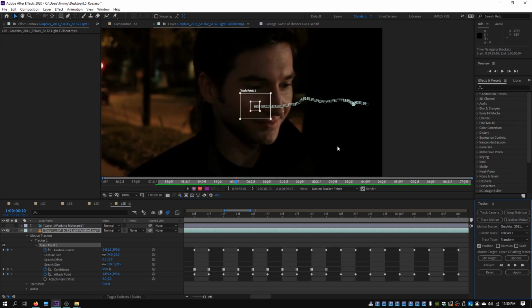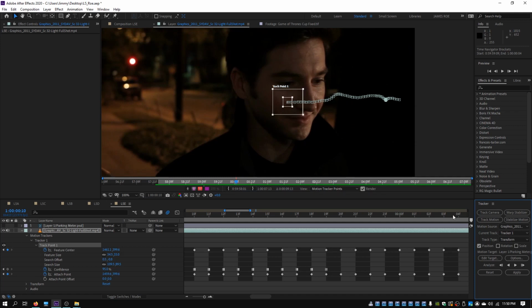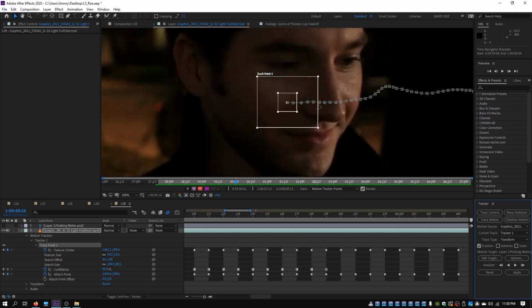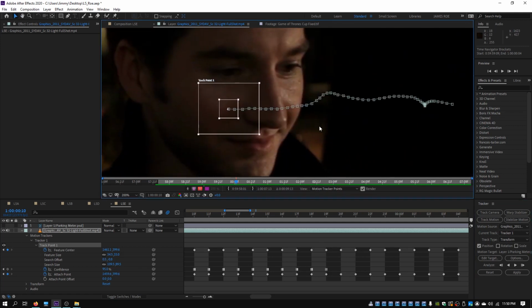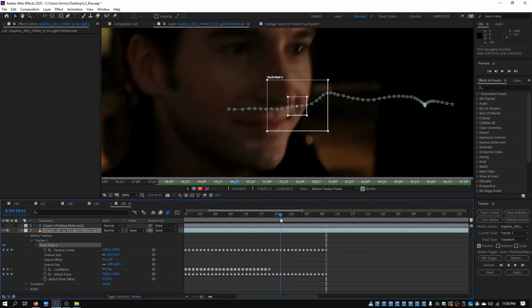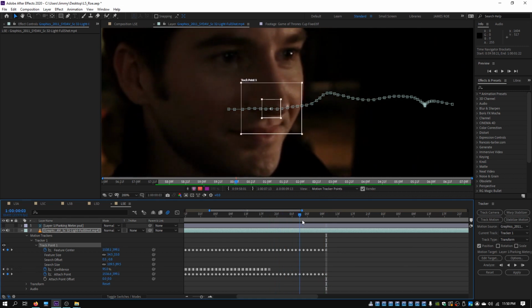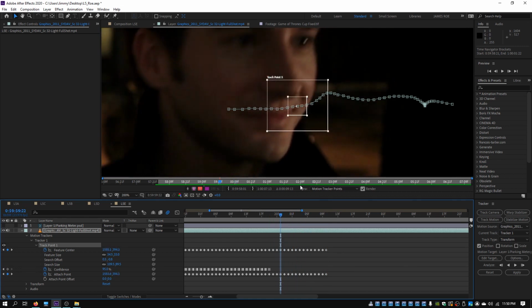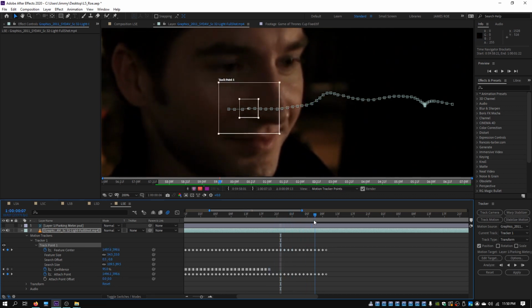Alright, so there we have it. I've moved this tracking point. I've created just brand new tracking information here. Imaginary tracking information. Who knows what that light is really doing behind him? Doesn't matter. We've told After Effects that that is what the light is doing. From this point forward, it's all my imagination.